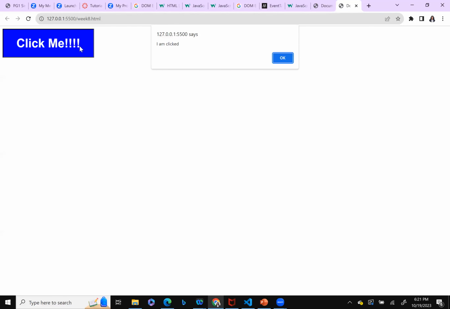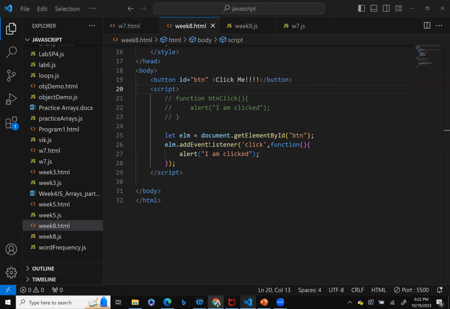Okay, and then I'm gonna click on this button and it is working in the same way it was working earlier. So that's how event listener and event handlers are implemented in JavaScript. Now if you will see, the function is called an event handler. The one that is calling it is called an event listener.